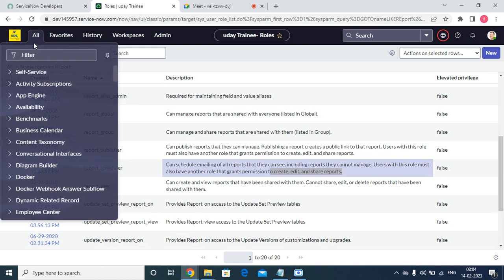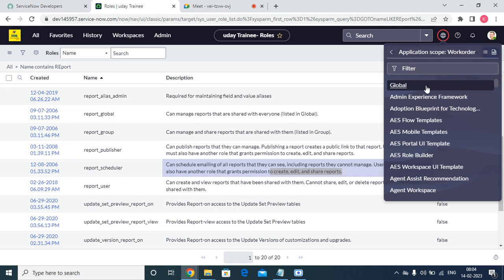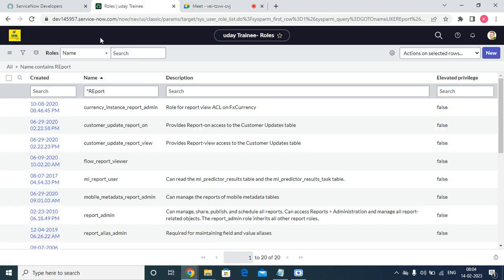Now we'll go to the report module and see how we can view it. Right now we are in the application scope, and we have to change our scope to global. And one more thing, why do we need to use reports?